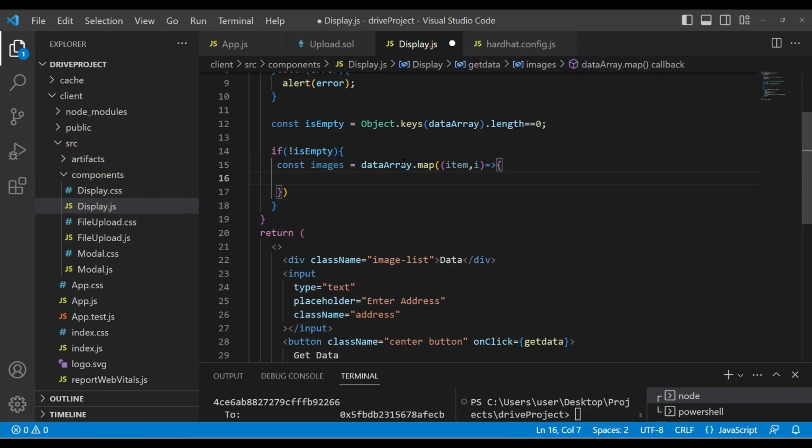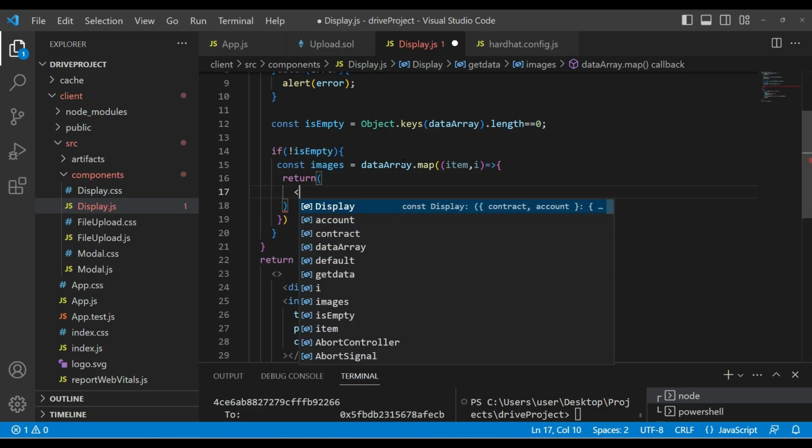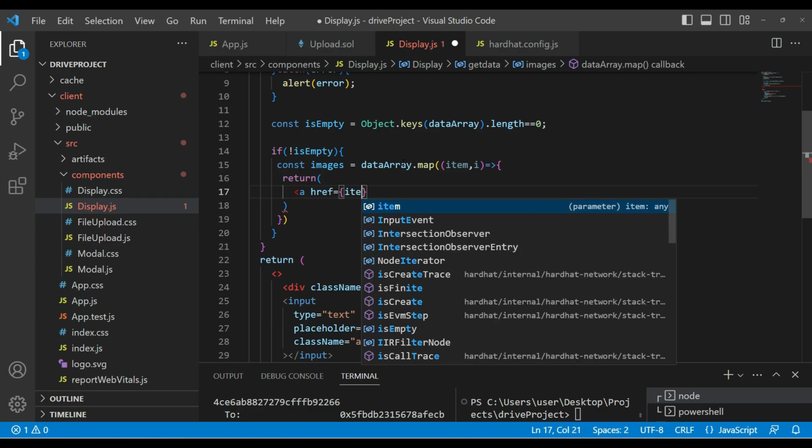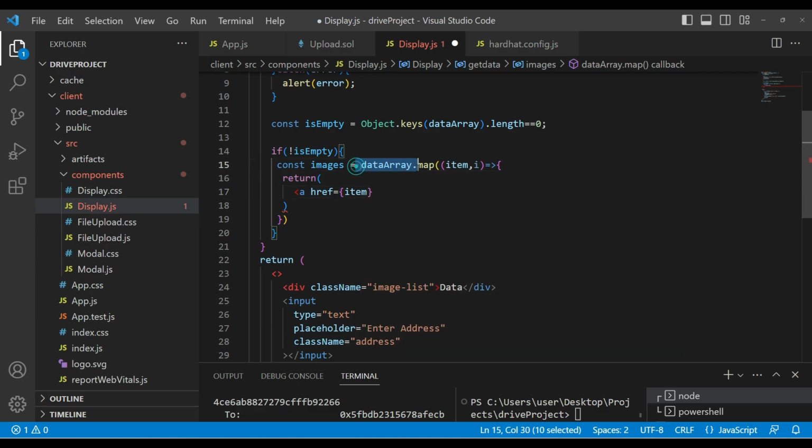Now inside this, we will simply return. So I hope you know how mapping works in JavaScript. So we are simply going to use the a, meaning anchor tag, and inside this anchor tag we are going to have the item. Now what is this item? So from this data array we are going to fetch all the image URLs, right, one by one. So first, let me show you.